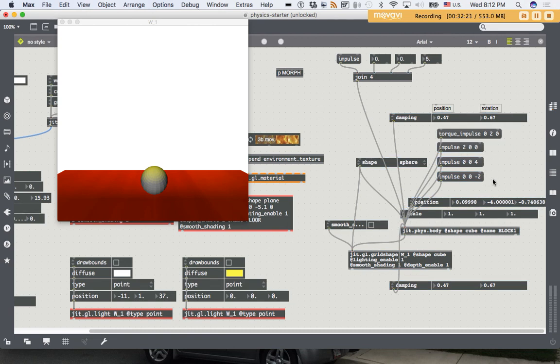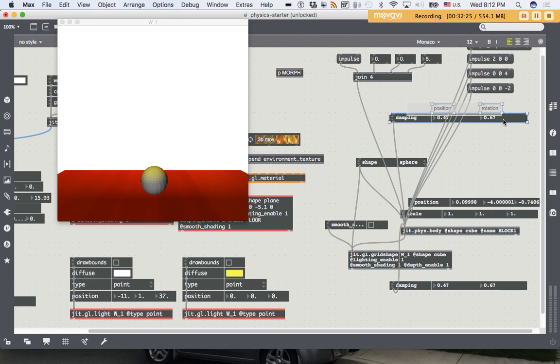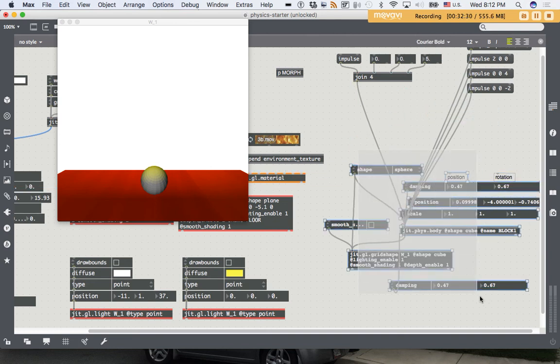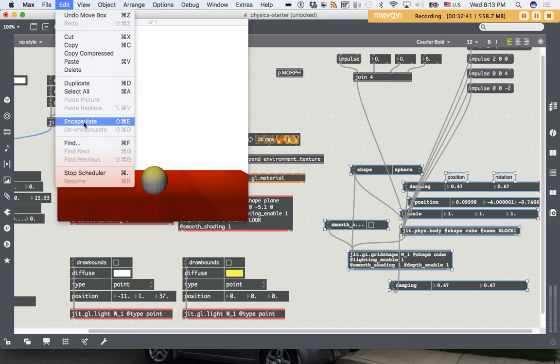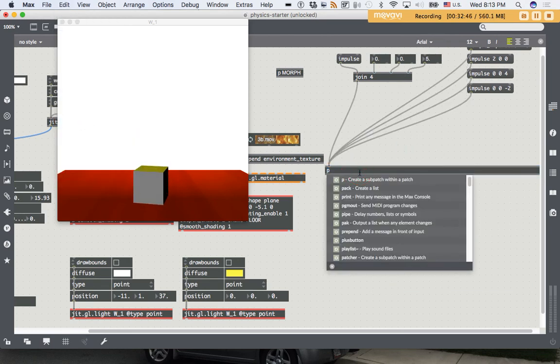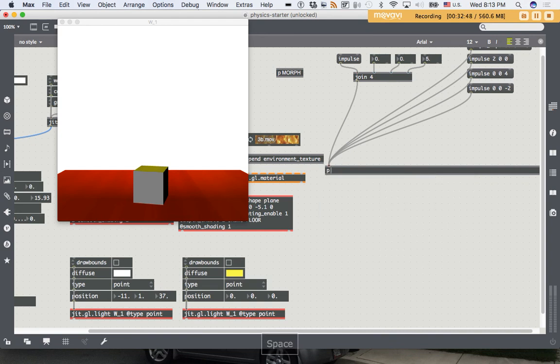So once we have an object, and remember, if you want to encapsulate, that's great, but it's important to remember that adder UI objects need to go inside the encapsulation. And anything you haven't frozen is going to be reset as soon as you encapsulate. So if I take my lovely sphere and encapsulate it, it's a cube again, because it's just like redrawing the object.